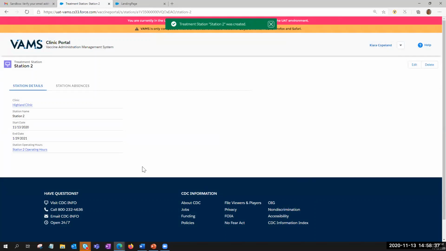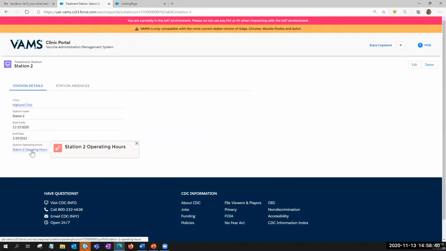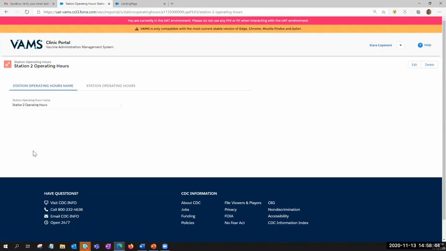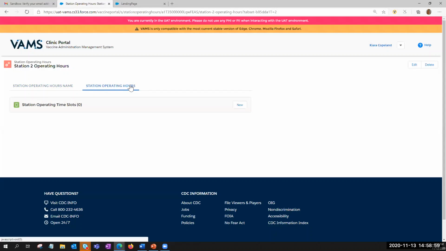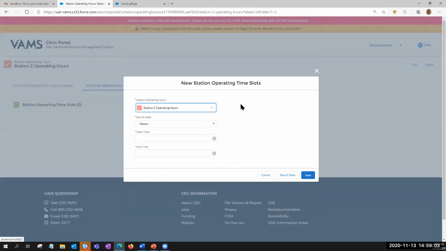So on this station details page, I'm going to come down here to this link and click here under Station Operating Hours. And this is going to function similarly to how it did when setting up the clinic operating hours. So I can come here and I can rename these operating hours if I'd like, but I'm going to leave these because I like this name. I'm going to click the Station Operating Hours tab. And so I'm going to click New to create time slots for these operating hours for this station.